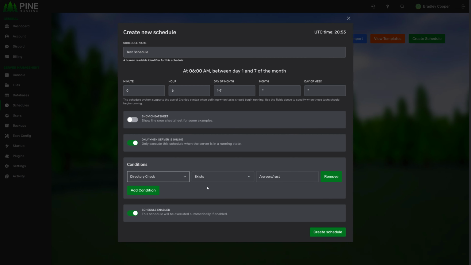Directory check is the same as file check, except it's checking for a folder. Obviously you've got the same options, exists and doesn't exist. Player count checks your server player count at the time the schedule runs. So you've got an option equals to, greater than, or less than, and then the player count.